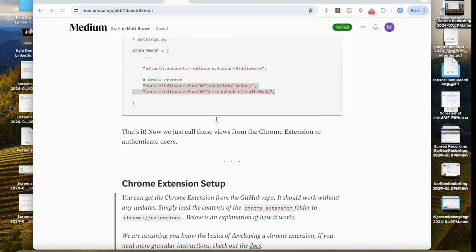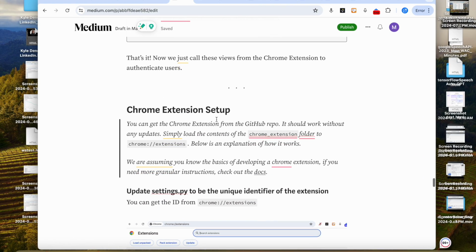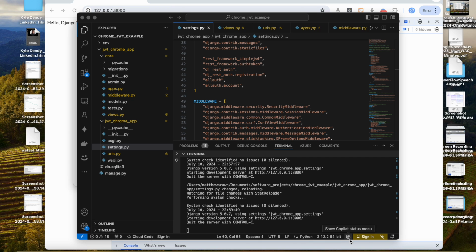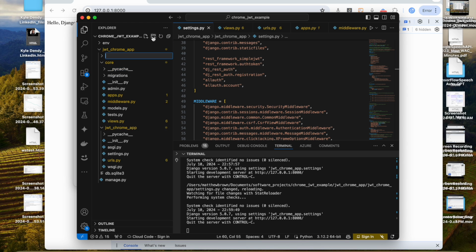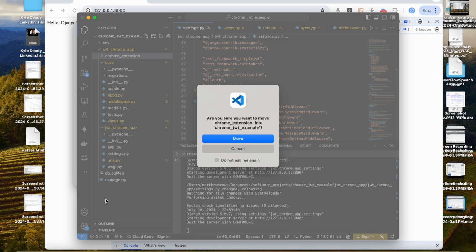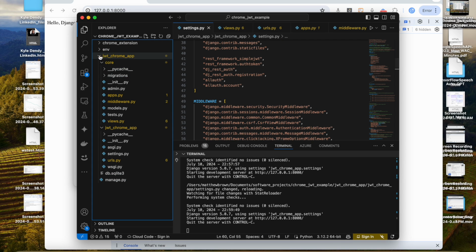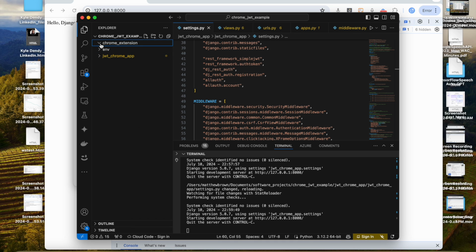So now next, okay, now we're going to walk through creating the Chrome extension. For simplicity's sake, I'm going to create it in the same folder or in the same project as the Django app. Move it so it's outside of this.